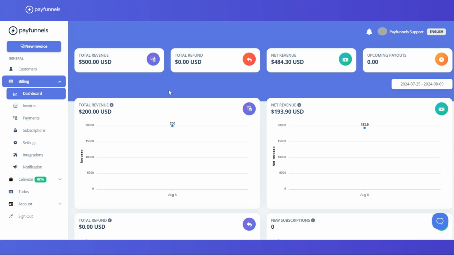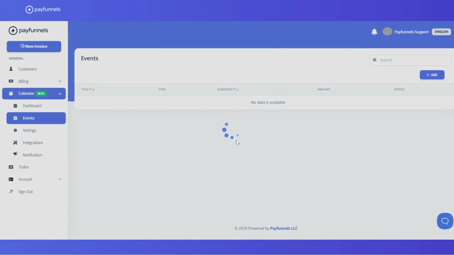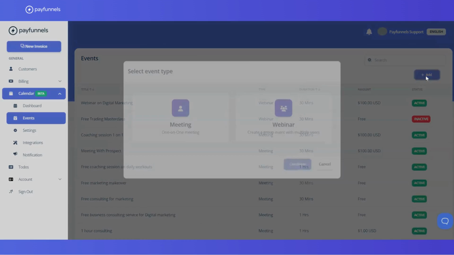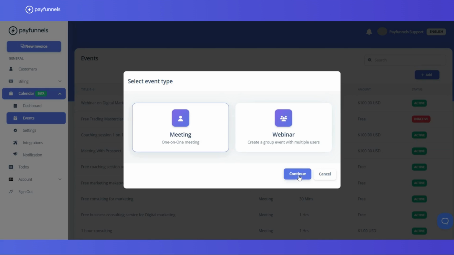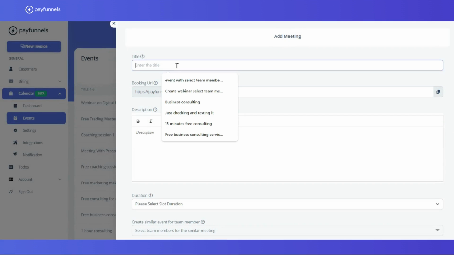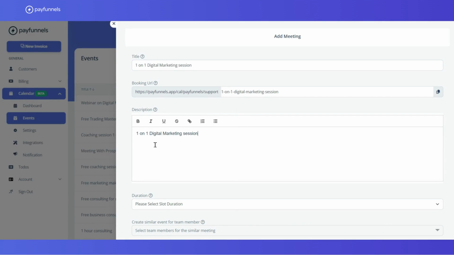To create a meeting, go to the events under the calendar. Click on the Add button, and select Meeting. Now, enter the title and add description. Here, this booking URL is automatically generated based on the title. You can change this name in the URL with the name of your choice.